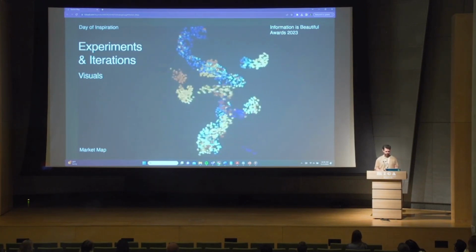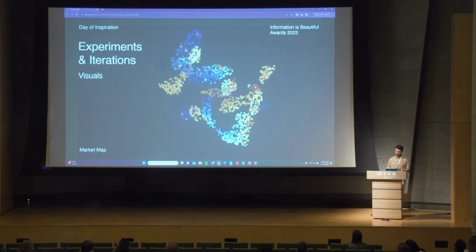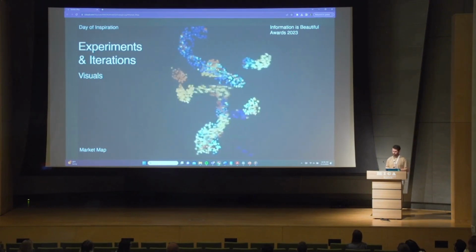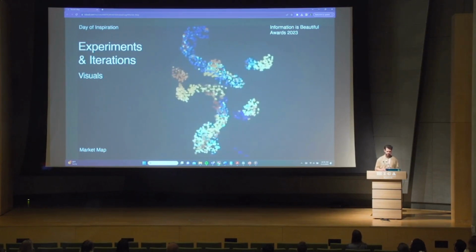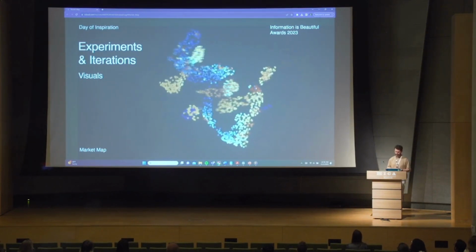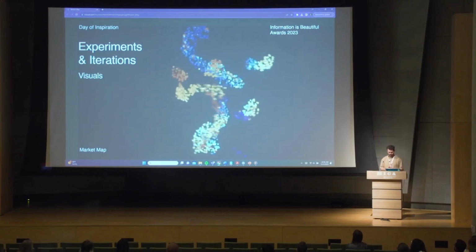For our color scheme, we turned to science, and we used one of Fabio Crameri's scientific color schemes. We tweaked it a little bit, and we liked the result a lot.